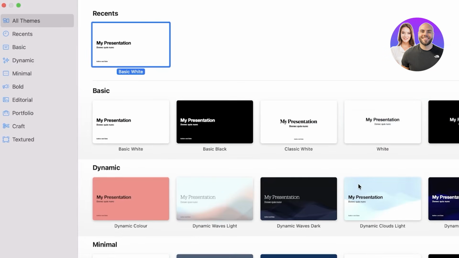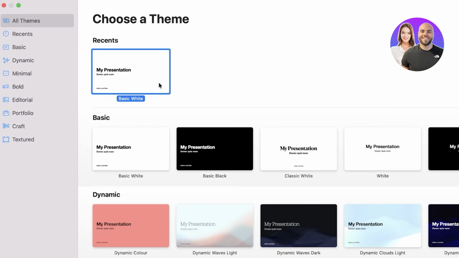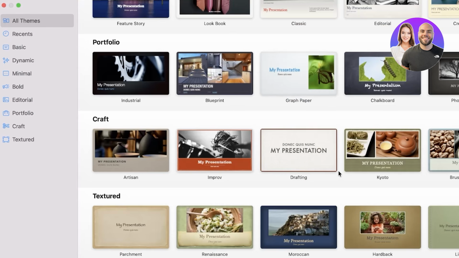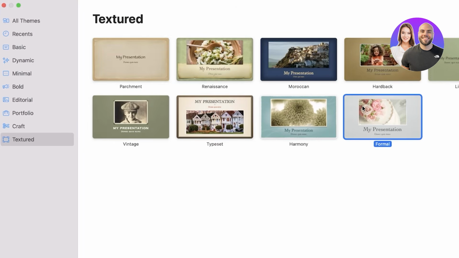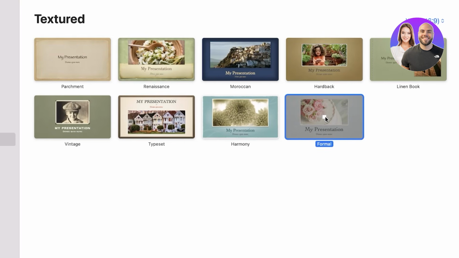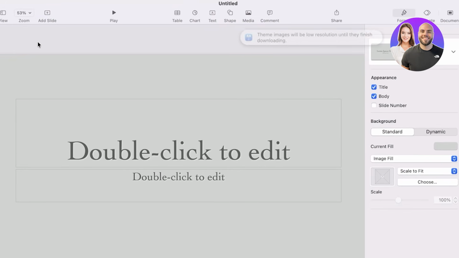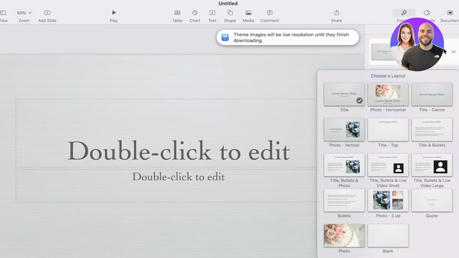And you can pick out a template to get started, or you can just go with basic white and start adding your own content. I'm just going to go with something cool, so I'm going to go into the textured one and go into this one over here, and I can just select this and we'll download the template and then open it up in a new tab. Once it opens up in a new tab, this is what it's going to look like.